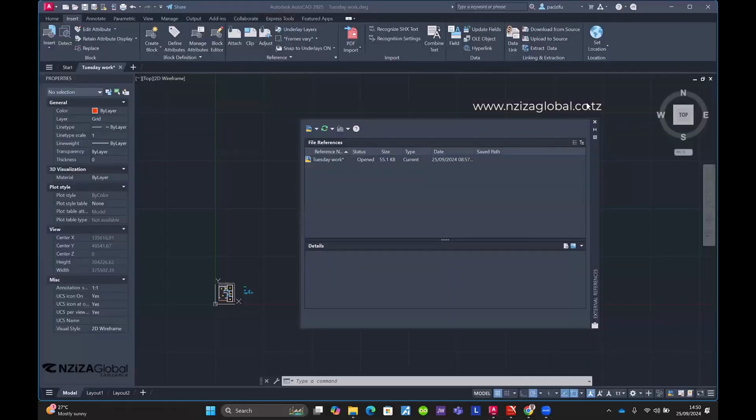Some of you have this Tuesday work, which is the file that we are working in. So we may add those external references in this file by right clicking, then Attach DWG. So we are going to come in file.